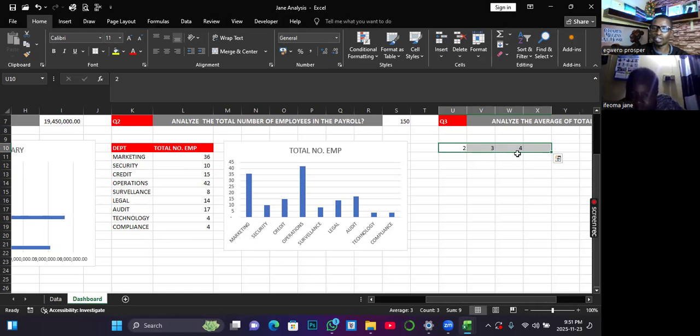2 plus 3. No, don't give me the answer. Just tell me 2 plus 3 plus 4 divided by what? Then you now divide it by the total number. That is 1, 2, 3. You divide it by 3. Good. That is what I want to hear.